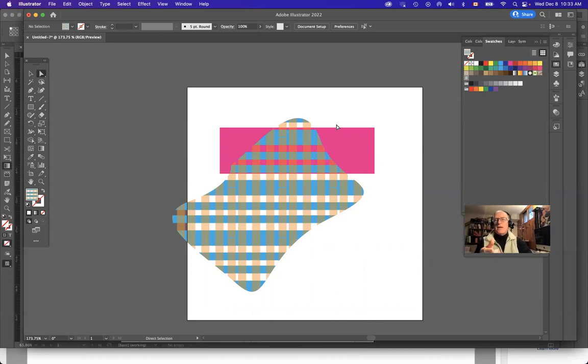If I wanted that to be opaque, I would have to change the pattern to put a white box in behind it. But that's how you make patterns in Illustrator.